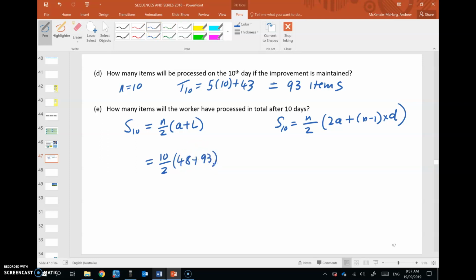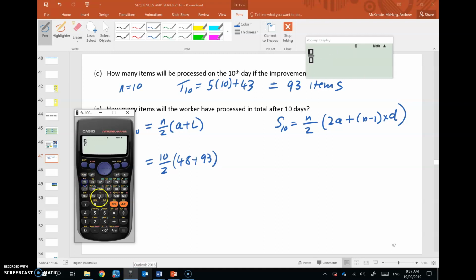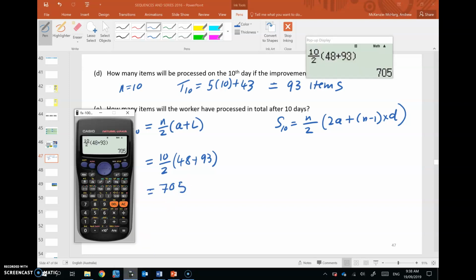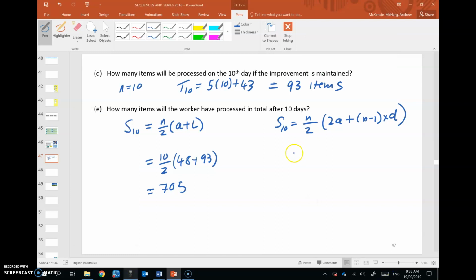93. So that way we get 48 plus 93. That's better. 48 plus 93, 705 items altogether. Just show you that there. Now the other way would look like this, using the other formula.